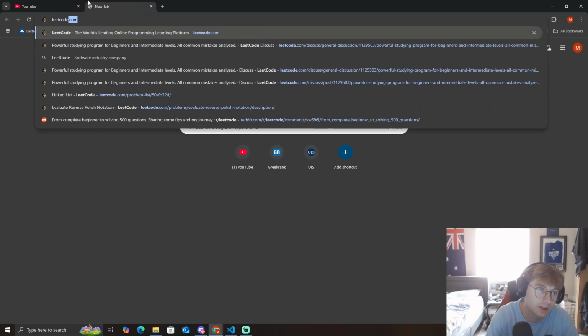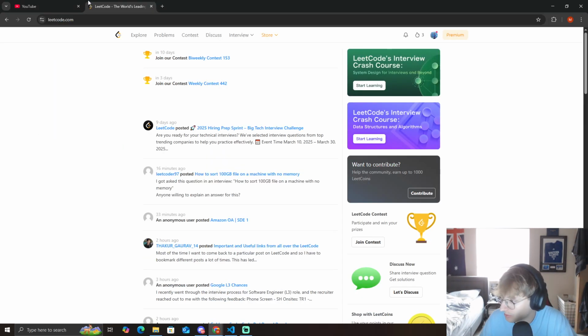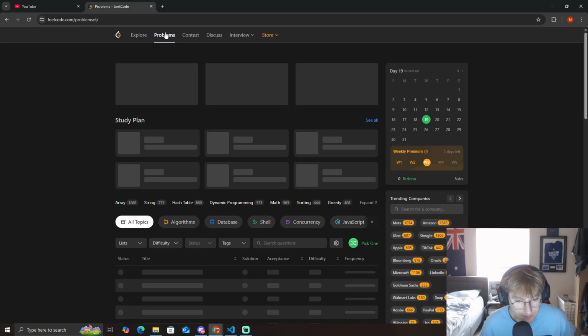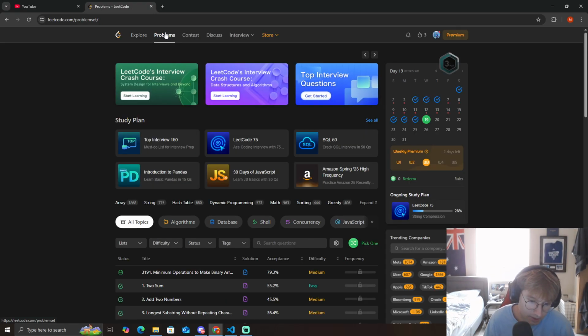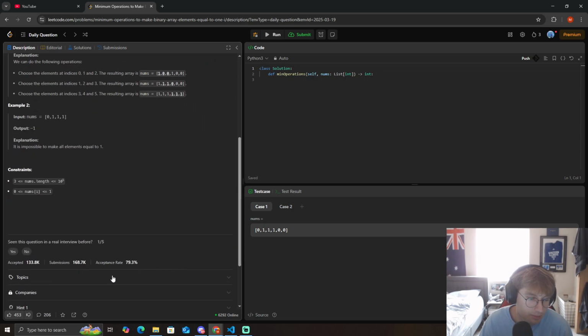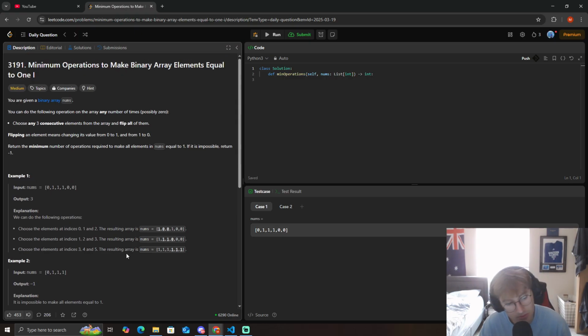Let's take a look at Leetcode's problem of the day, shall we? See what we got today. Minimum operations to make binary array elements equal to 1. Is this another bitwise bit manipulation? And a sliding window.